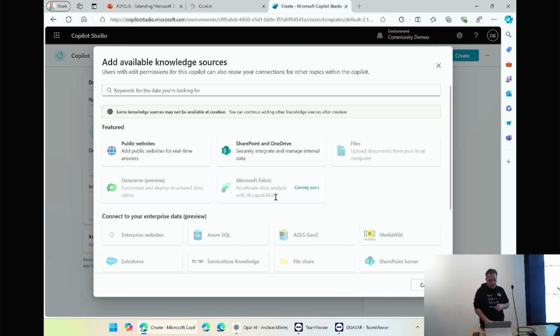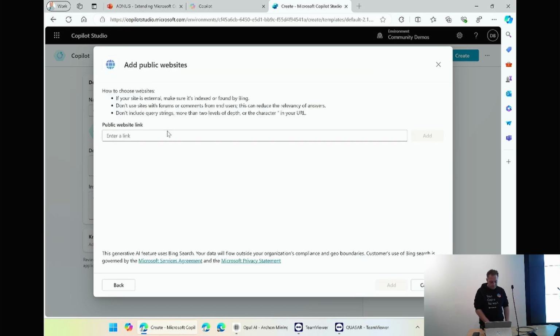And this is purely the generative AI side of Copilot and Copilot Studio. As you can see, coming soon, Fabric. It's still very new, very shiny, public website. We'll enter a link of good old Lego.